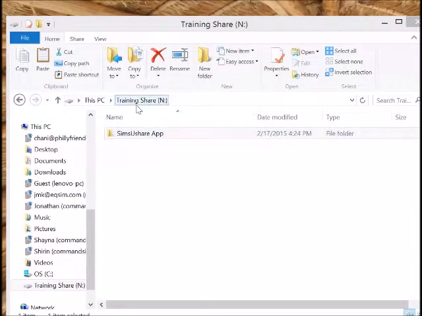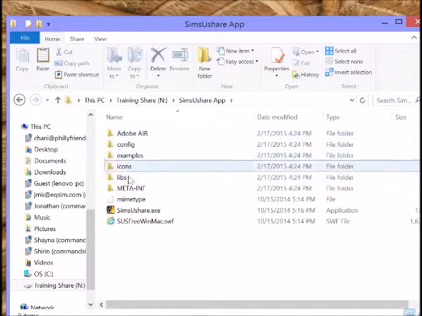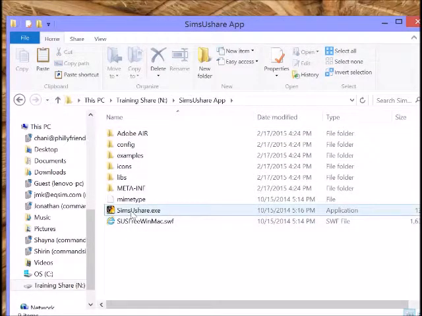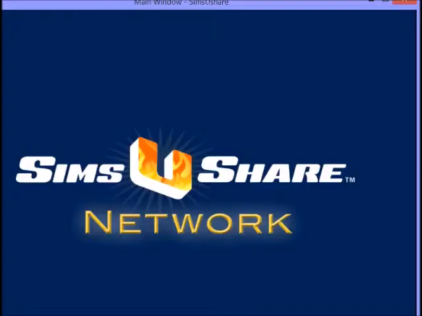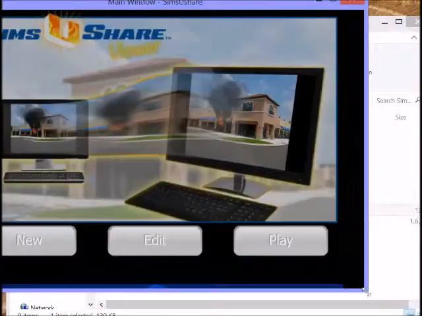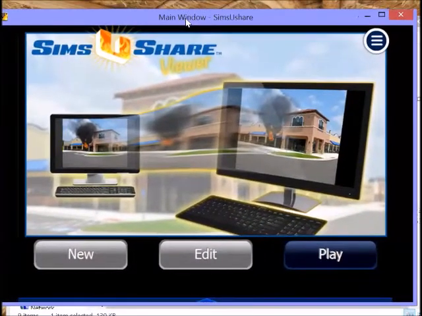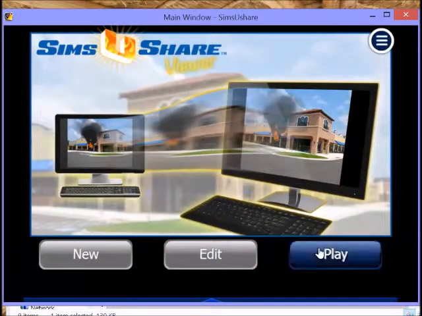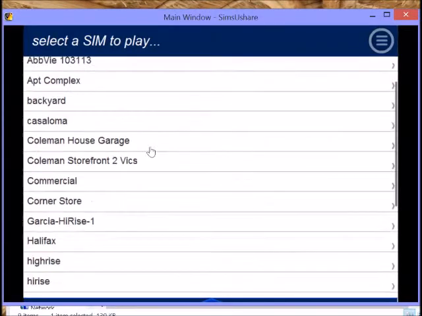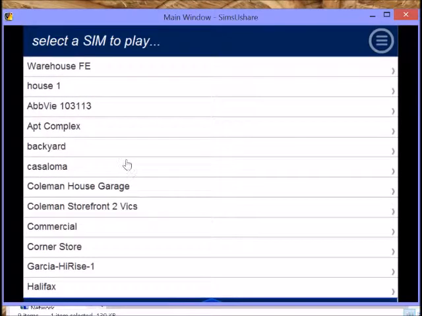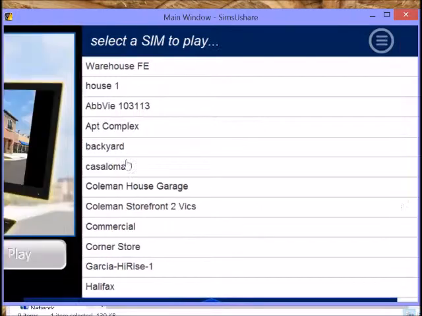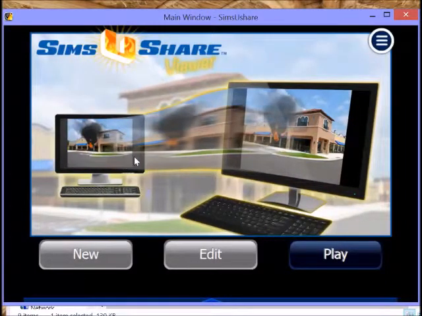Now off of my shared network, I have the SimsUshare app installed. If I run it, you may want to create a shortcut on your desktop, wherever your stations are, to run SimsUshare. I'm going to size it down to my window here. As I saw before, I have all these scenarios that are local off of my documents. But now I want to select it so that these simulations are off of a common shared folder.